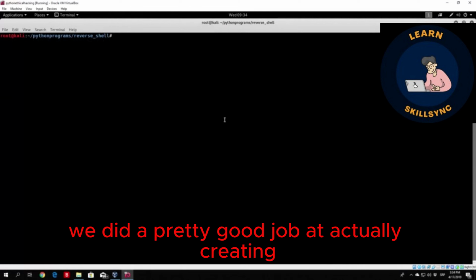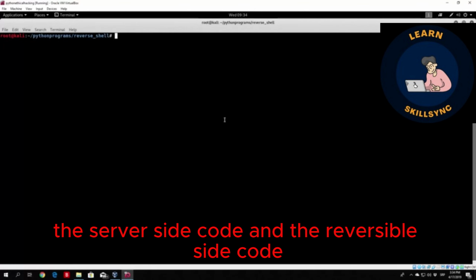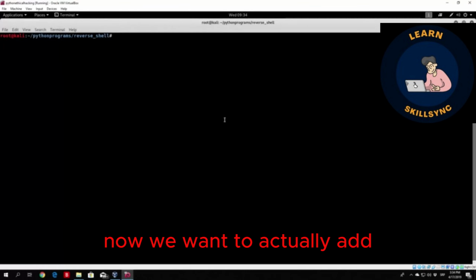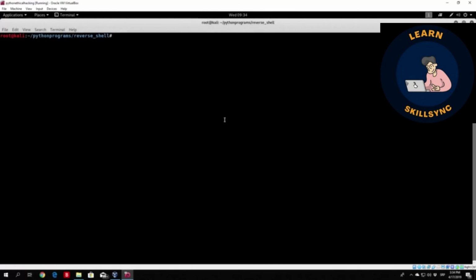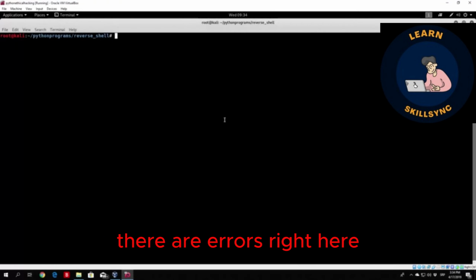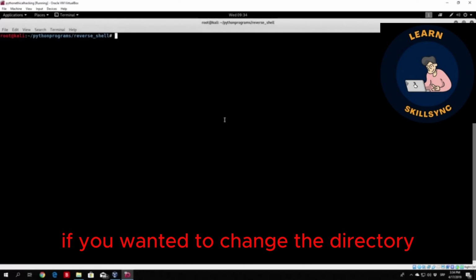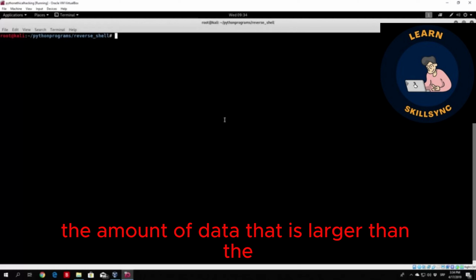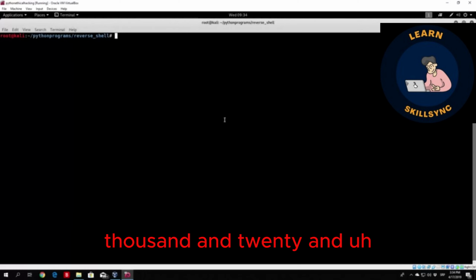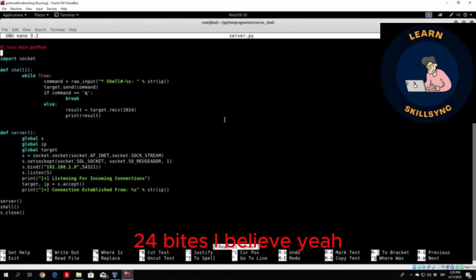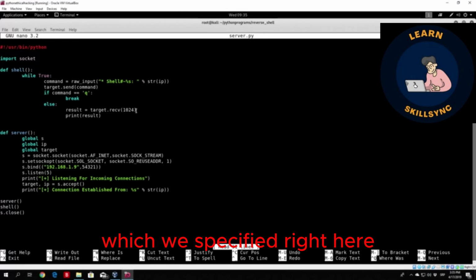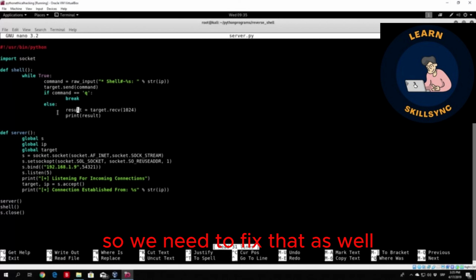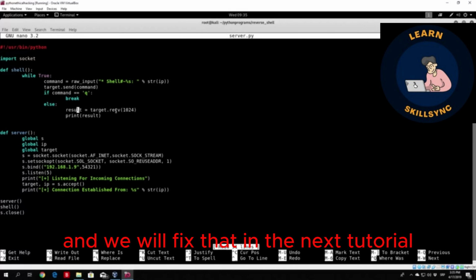So for now, we did a pretty good job creating the server-side code and the reverse shell side code. Now we want to add a bunch of different functions and fix some errors right here. For example, if you wanted to change directory, you would not be able to, as well as if you wanted to receive an amount of data larger than 1024 bytes, which we specified right here. Our program would crash, since we are trying to receive more data than we specified our result variable to have. So we need to fix that as well, and we will fix that in the next tutorial.